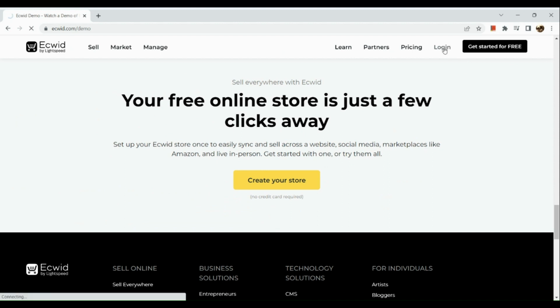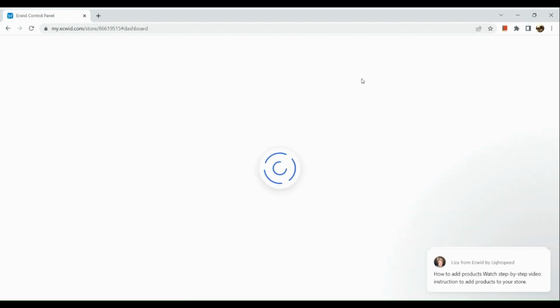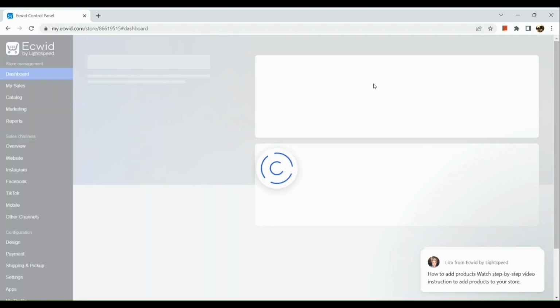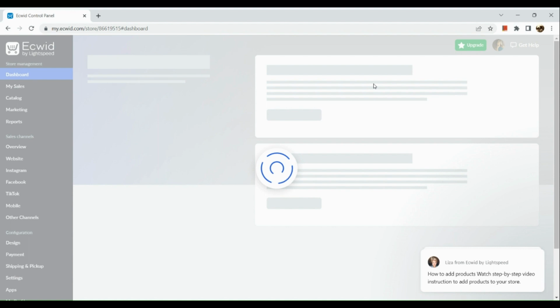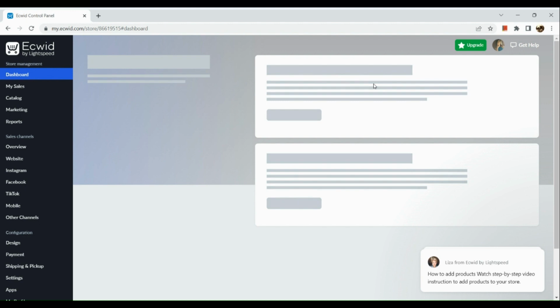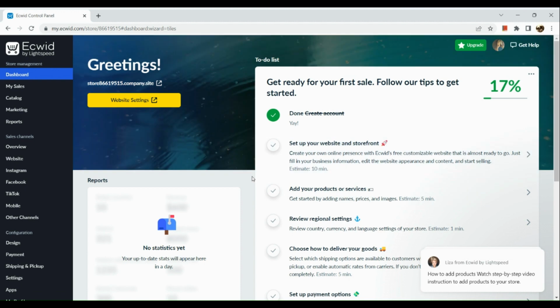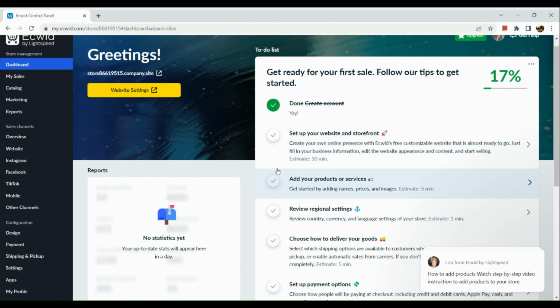So here, in my login, let's just wait for our page to load. Basically, I have already logged in with my Google account and I have created ECWID using Google. So you can create your ECWID account using your Google sign-in or your Facebook. So here, this is the first thing that you can see in your ECWID account. There is the greeting section and you will be able to see a to-do list.